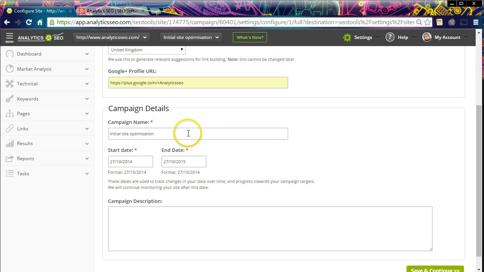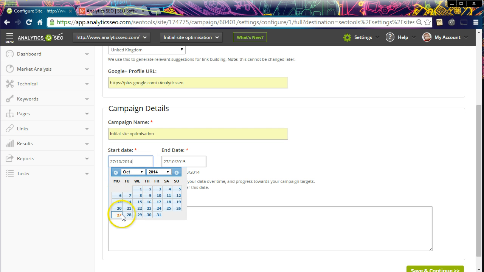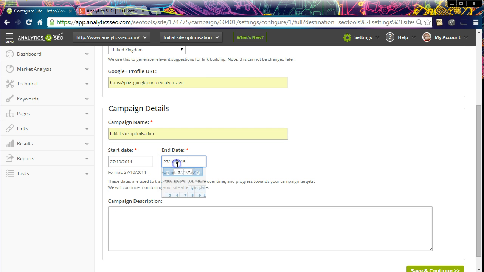Give the campaign a name. It will default to initial site optimization. Enter a start date and end date. It will default to a year. And if you like, add a campaign description, possibly specifying the campaign's objectives.